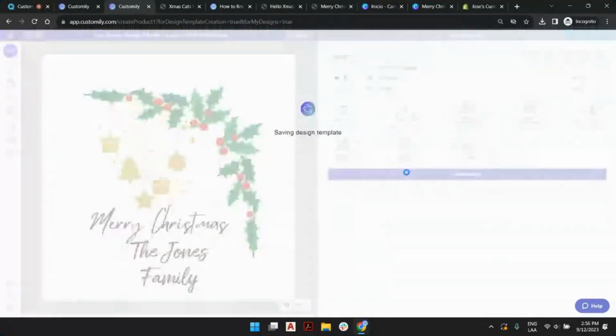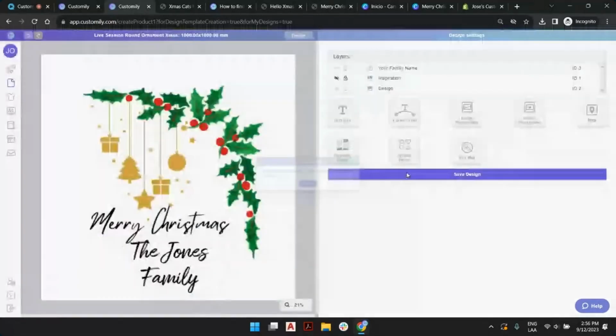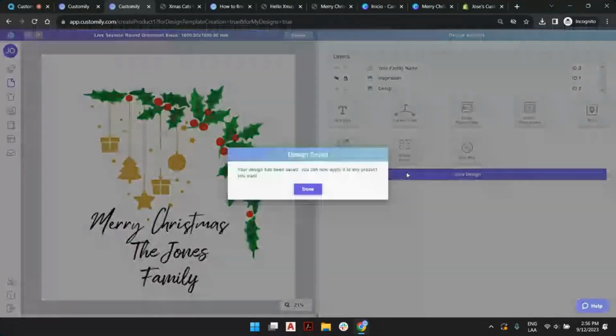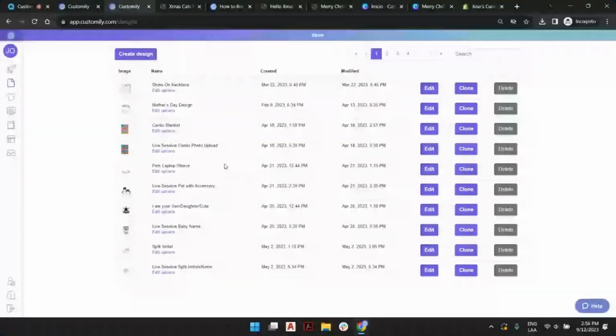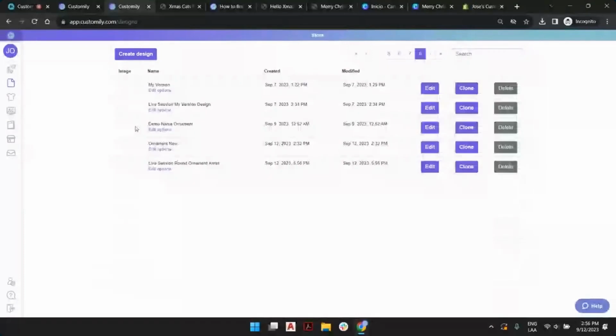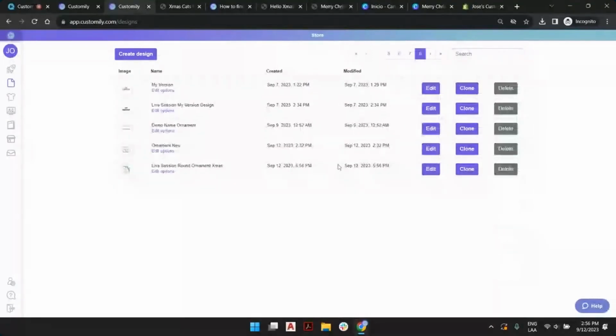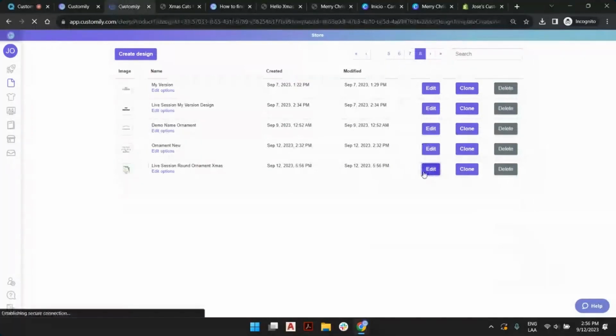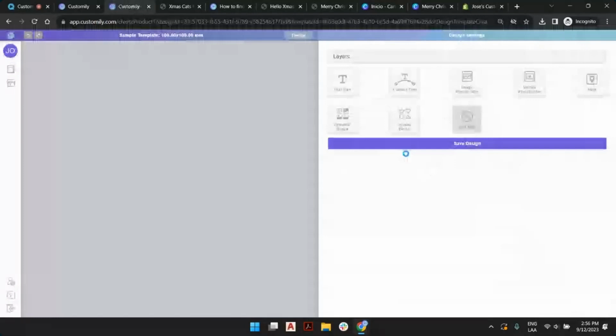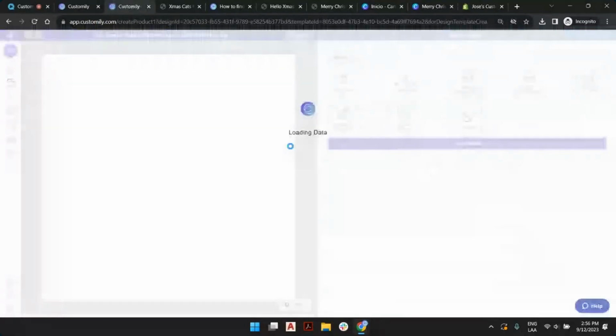Oh, I wanted to save this, but I also wanted to add an image, because there was a question about whether customers can add an image. So let me go to the last page and find my design again here. In the My Design section, I can look for my design on different pages and edit it again. Oh, I forgot about the image placeholder.